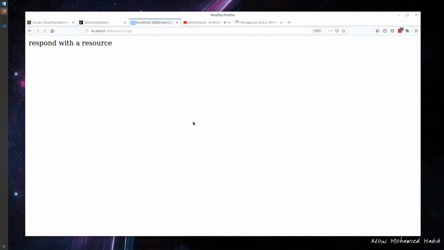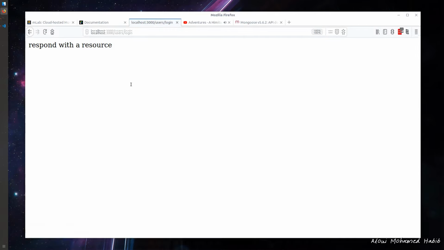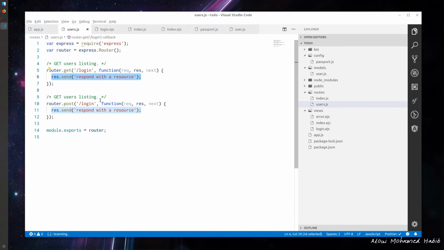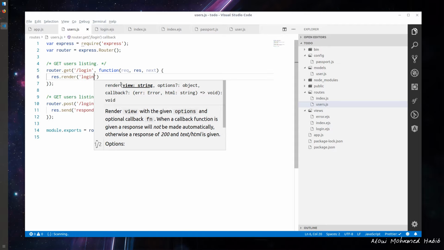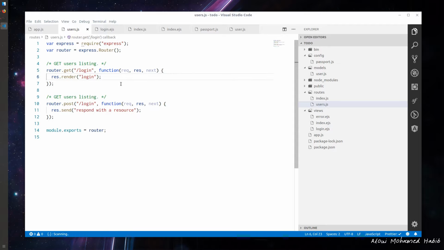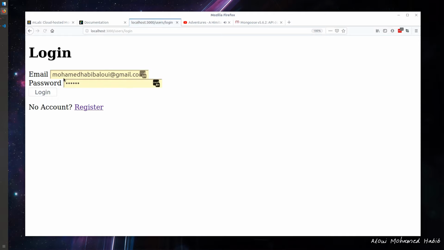Now if I check it, okay, what's wrong? The next thing is actually to tell Node to load that one, to tell Express actually. So to do render, and it will ask me for the name of an EJS file, login. Refresh, and there you go. So I'm having a login with an email, password, and a login button.